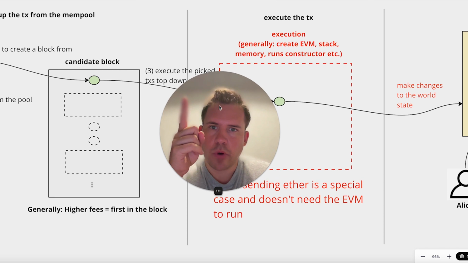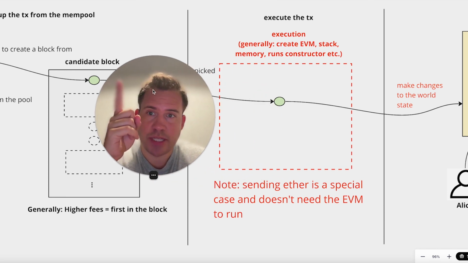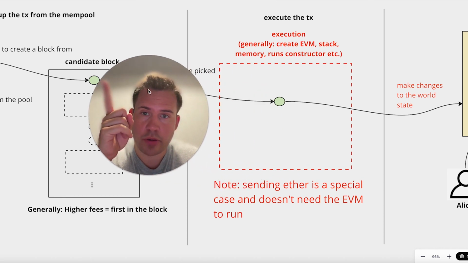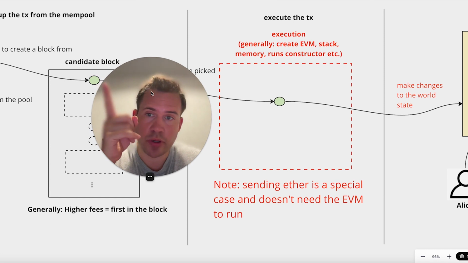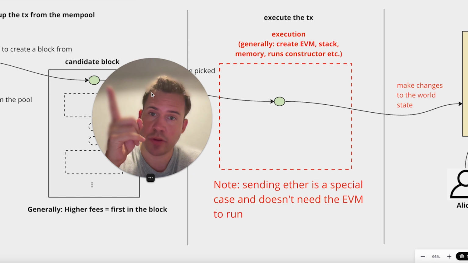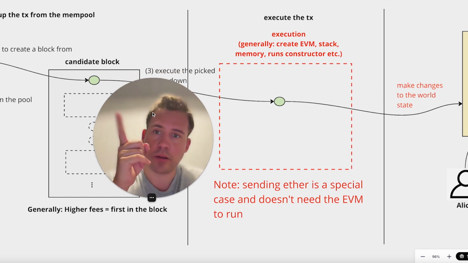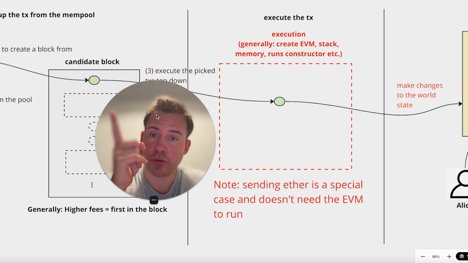Anyway, we're going to execute the picked transactions top down. So we're going to go in order here, and we're going to go to each person on the bus, and we're going to execute the transaction. So we're going to basically say, all right, what do you want to do? I want to send one ether to Bob. Great, I'll do that. What do you want to do? I want to create a new contract on chain.